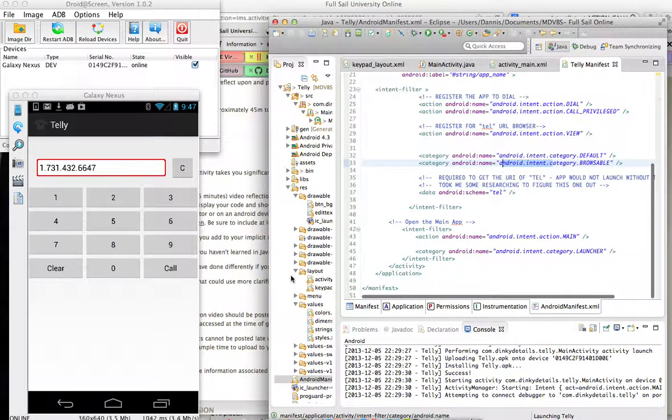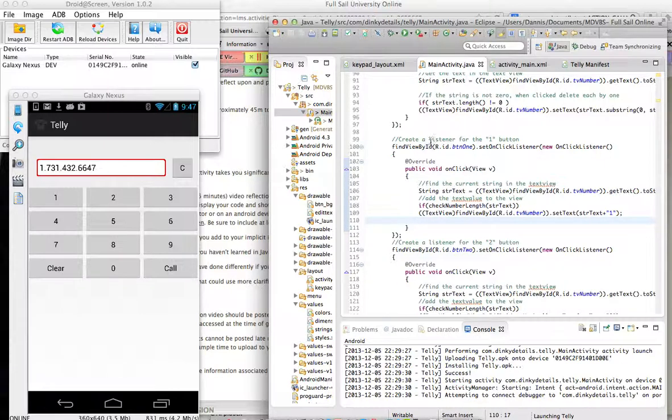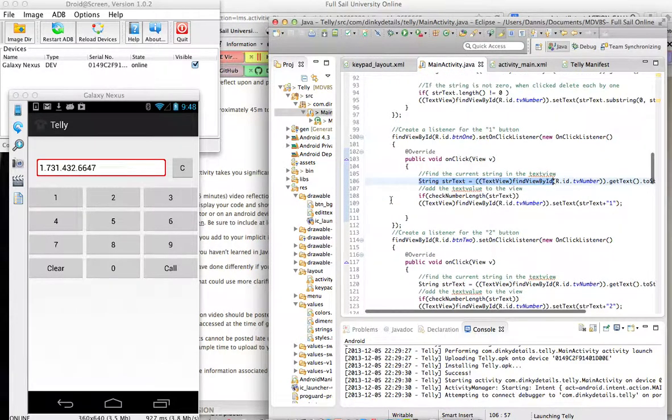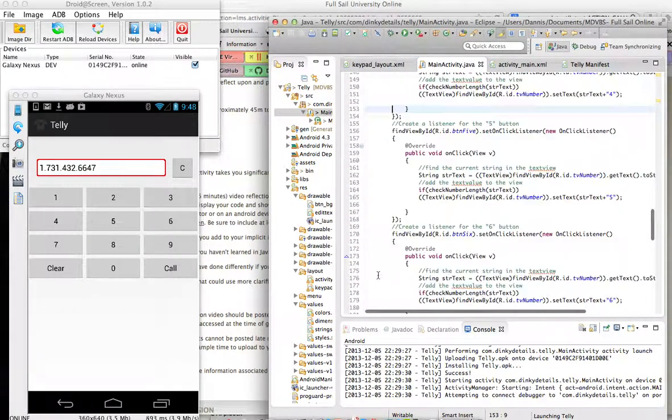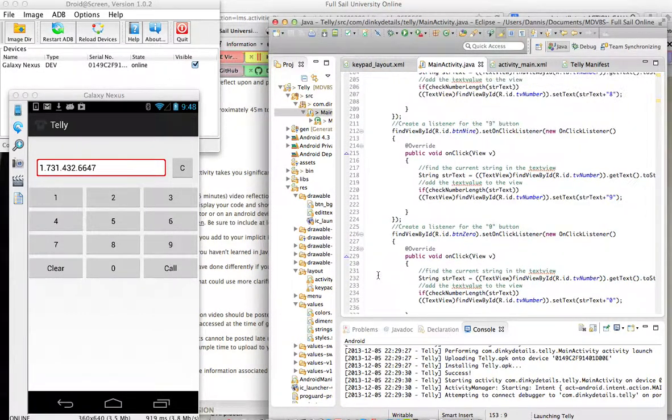Other than that, that's opening the main activity. Inside the main activity, pretty straightforward. These are just buttons that are listening for the text value. Just taking whatever I press, which in this instance would be 1, and then appending it to whatever string was already there. If nothing was there, it would just be the first value. It's checking the number length, making sure that it's not already 15 digits, because you don't want it to be too long. 20 digits wouldn't dial out.